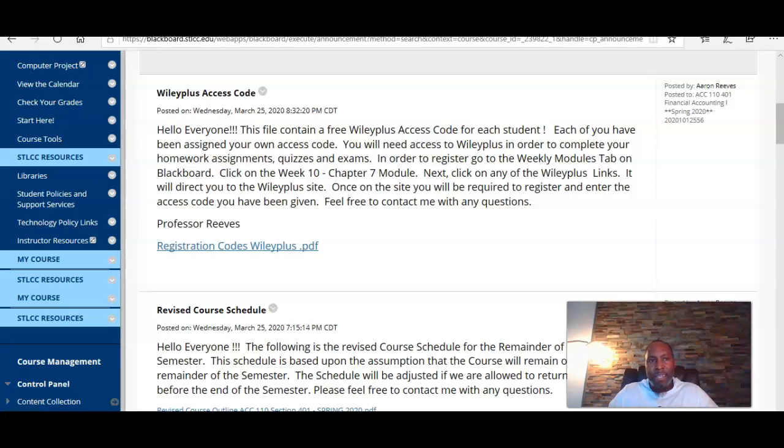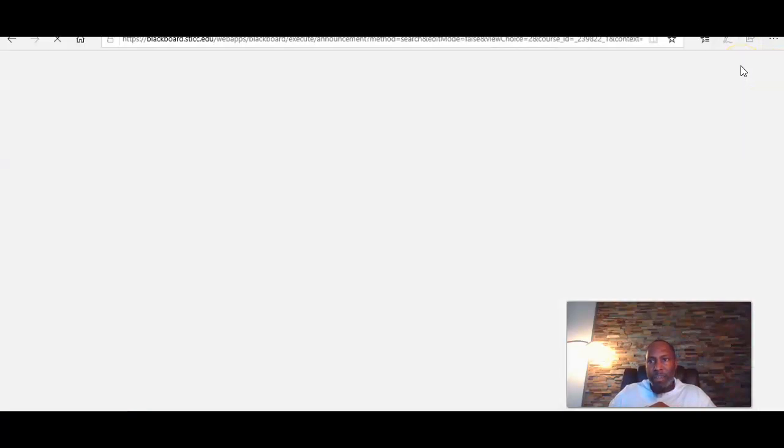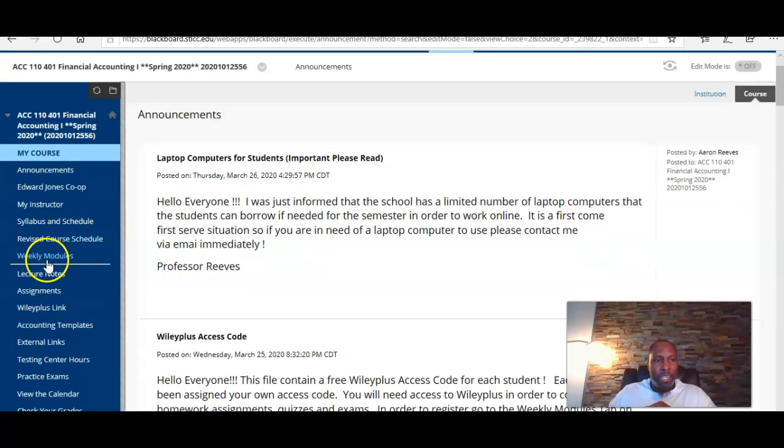With that being said, I've made a few modifications on the Blackboard site. One in particular, let me turn this off. You're going to see a tab that says Weekly Modules. Going forward, all of your work will be here on the Weekly Modules tab. So I'm going to click on the Weekly Modules tab.